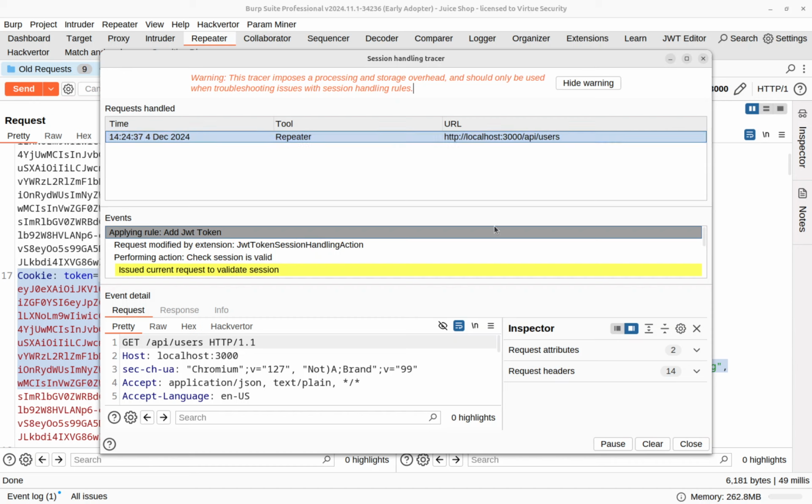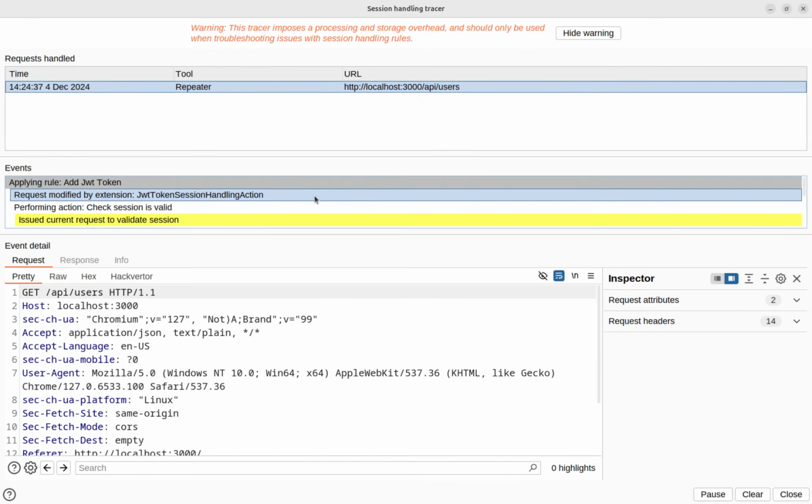So if you need to troubleshoot something like this, open the session tracer, and it's going to go and execute each of your rules. So we have a rule called add jot token. That's the group that has each of our different rules in it. The first rule is to run the session handling action. Let's see if we can make this a little bigger.